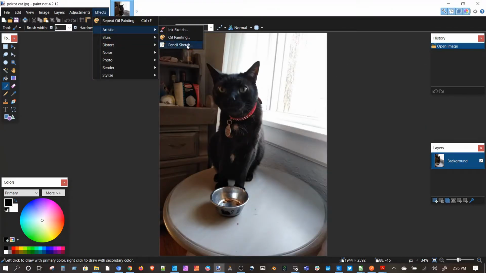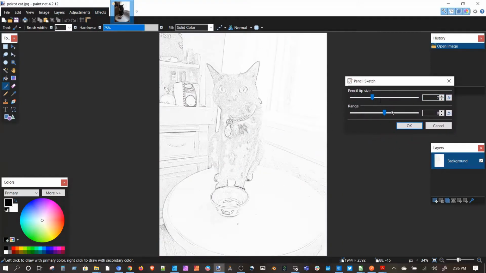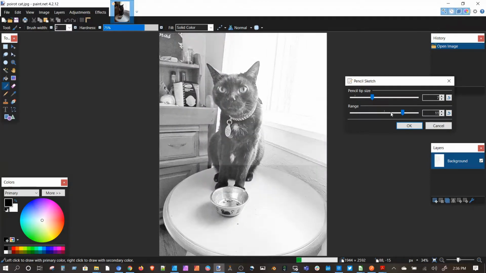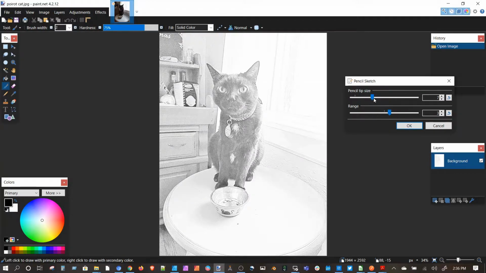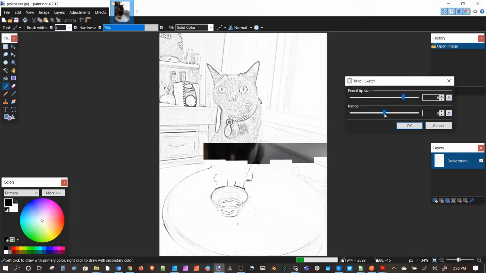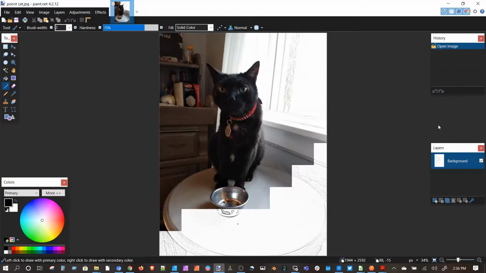And then another one would be pencil sketch. Right, so pencil sketch, pencil tip size, range. Here it just looks like a black and white picture, but if you play with it a little bit, it can look more like a sketch, you know. So it's some cool effects, right?